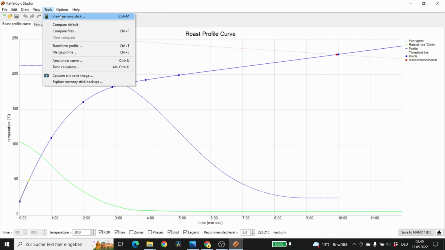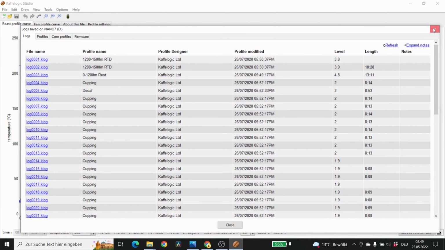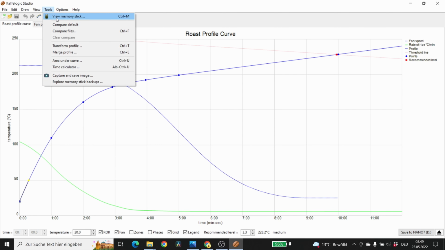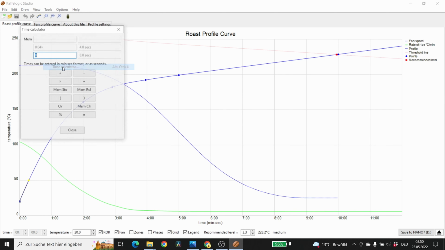Tools, view memory stick is something we will have a look at in a second. Then compare default, compare files, transform profile, merge profiles is something we will have a look at in the part where we'll be talking about profiles. The area under the curve is a mathematical function to measure the area under a curve from a certain point to another one. In the time calculator, you have some calculator functions here.